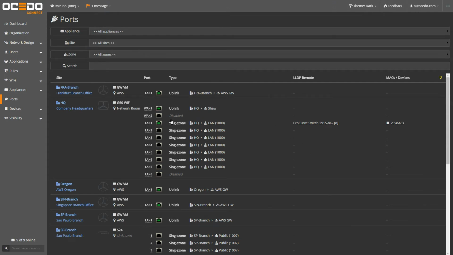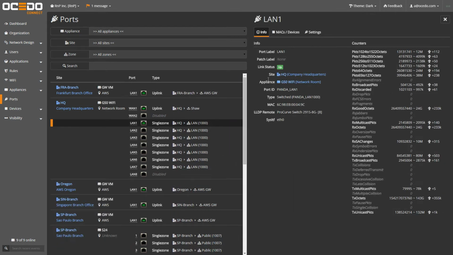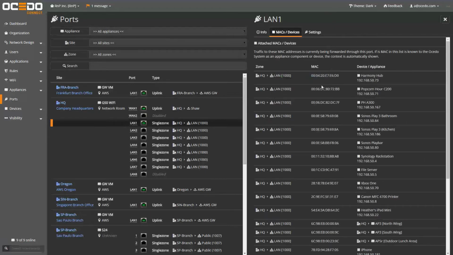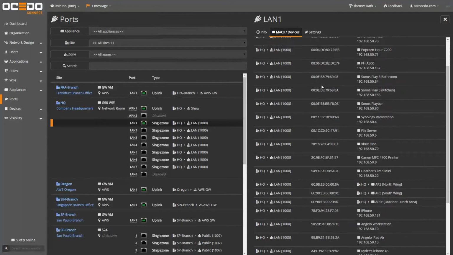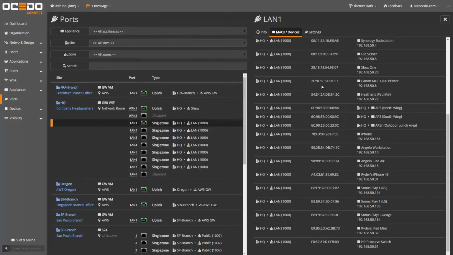So if I have a G50 Wi-Fi here in my network room, LAN 1 is using a very simple single zone operation, and we can see that currently 23 MAC addresses have been noticed on this particular port. And if I click where it says 23 MACs and go past the network statistic information here and over into the MACs or devices, we can actually see everything which is plugged into that particular port at that particular location. And I can do this for all my locations anywhere in the company around the world without leaving my administrator's chair. It's very easy and gives me full visibility into everything that's plugged in.